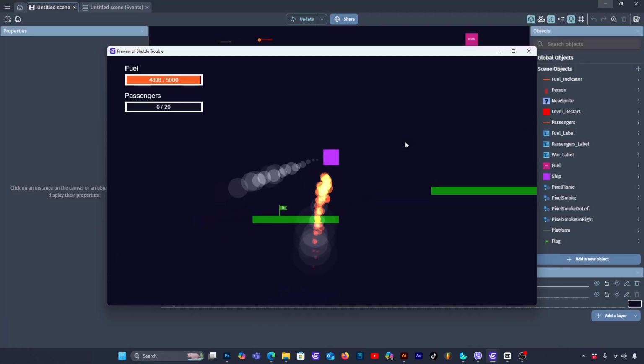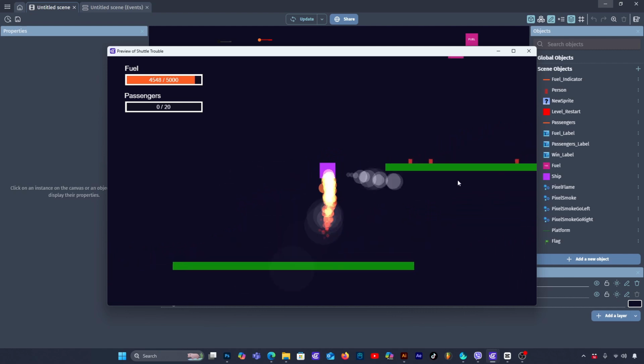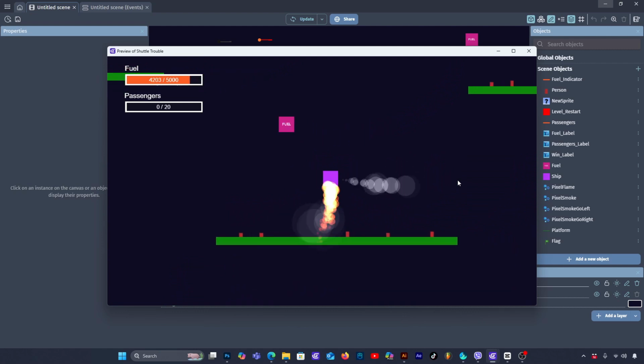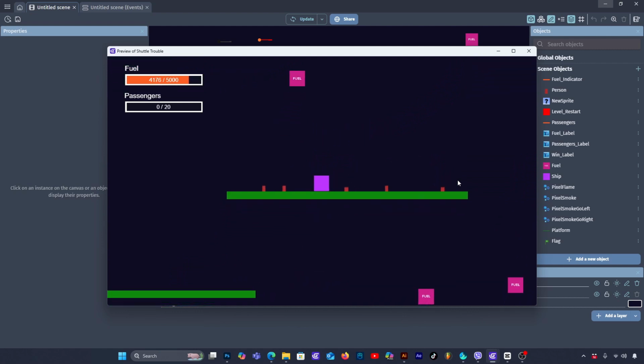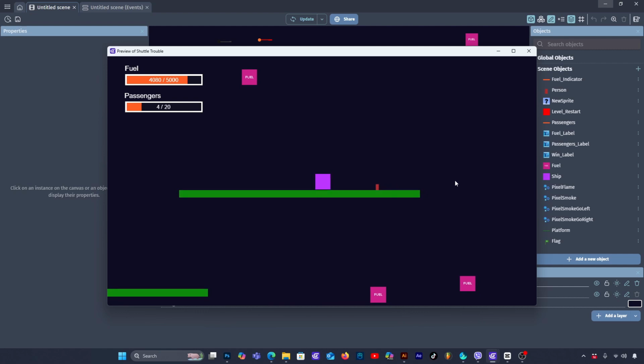So I use my directional keys to fly my spaceship, which is a square at the moment. We have funky particle effects, and now we can land here and we'll see our passengers coming to the spaceship. That one stayed there just because we're too far away. Now we collected him, and as you can see, we have a bar here that counts how many passengers we have collected, and we need to collect 20.